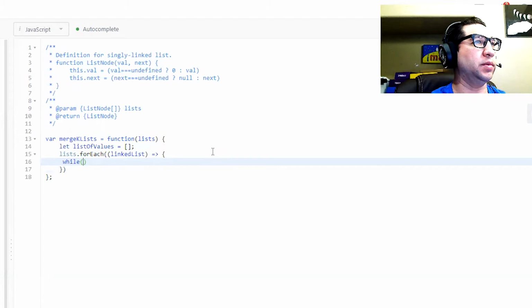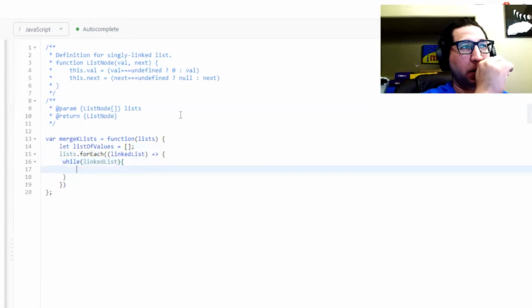While the linked list is not equal to null, because we will iterate through to the next, and that next will eventually end up being null. So this is going to go through each linked list. Let's say we get to a linked list, then we're going to iterate through that one, and eventually that linked list will equal null, and that will do that to each linked list in the array of linked lists, right? So while that linked list is not equal to null, what do we need to do?